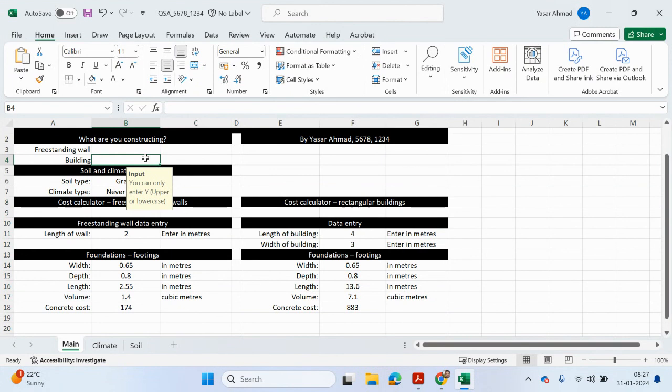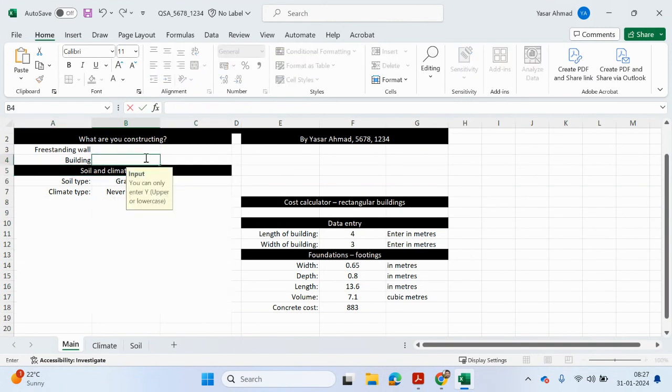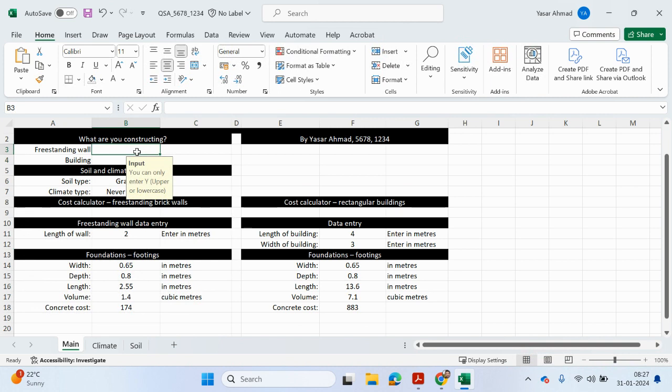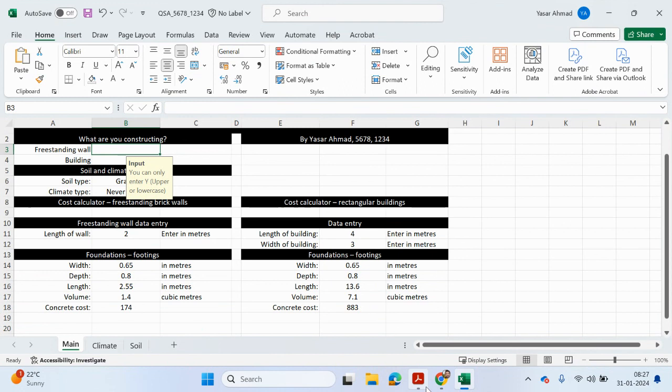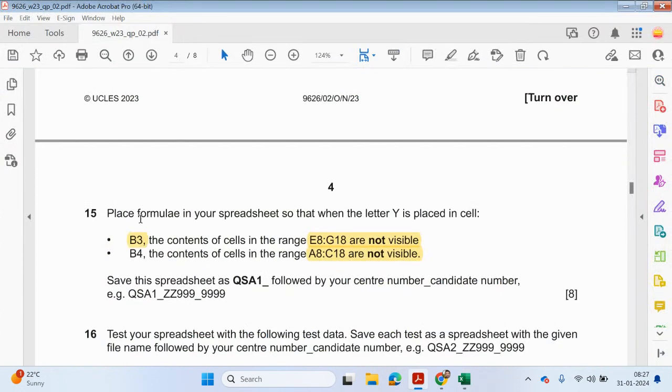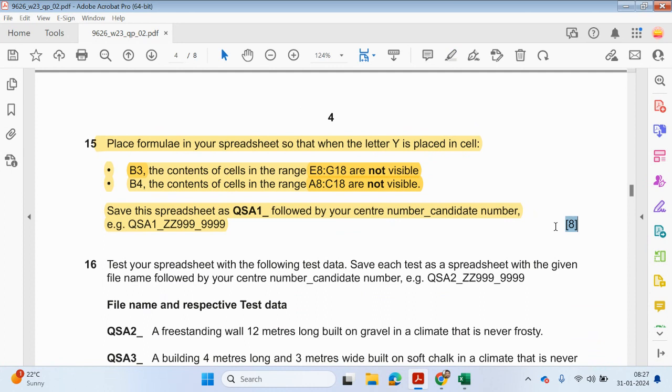So if I type in here Y, you can see it's all gone. Delete that. If I put in here Y, you can see that's all gone. And let's delete that. Okay, so I think that was quite tricky. I made a slight mistake the first time, but got there in the end. Okay, now what we need to do, and that was 8 marks, there's a lot of marks there.